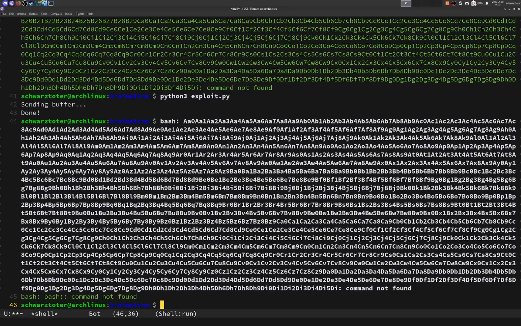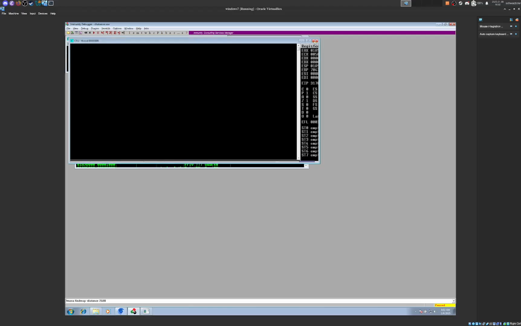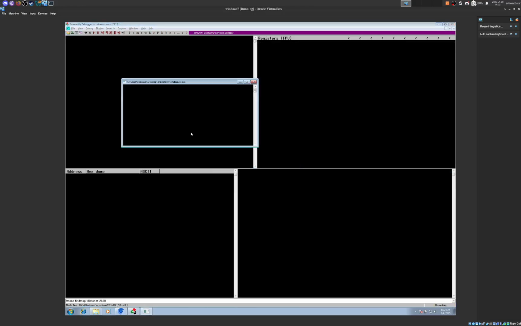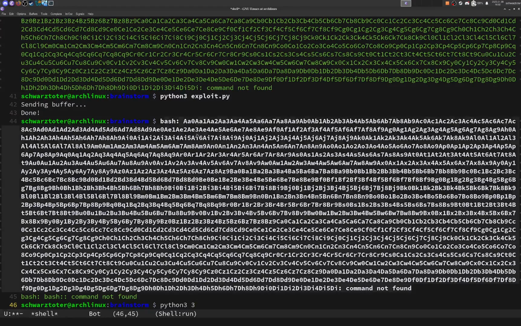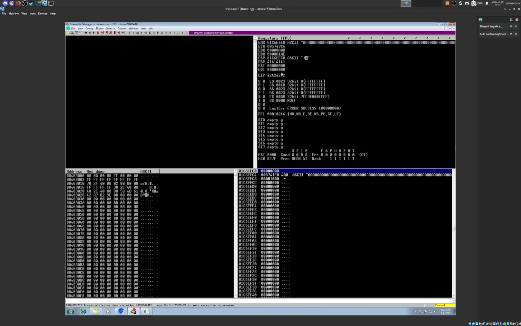So Python, let's exit this out, come back here, open that up. And so we're gonna test this, run that, Python 3. So we sent our buffer. Our EIP should be overwritten by quad B here. Yeah, so the instruction pointer is overwritten. So we know we can override our EIP now.